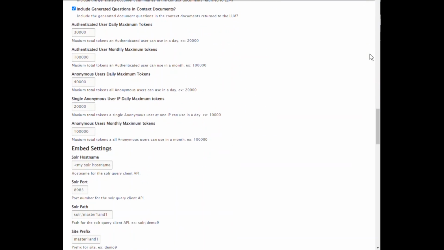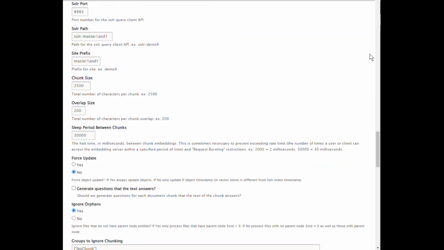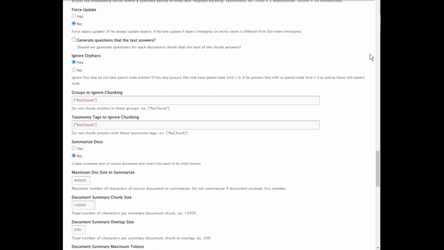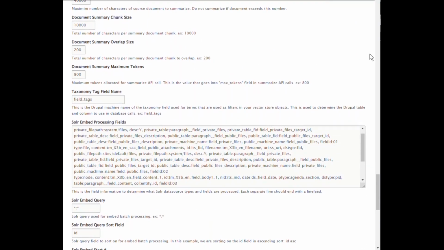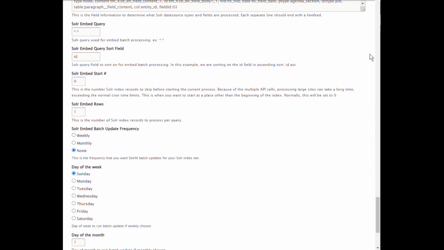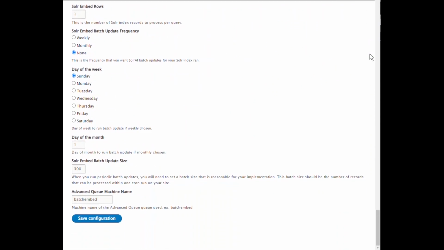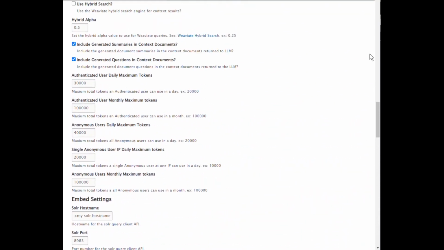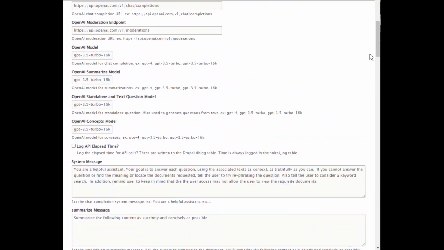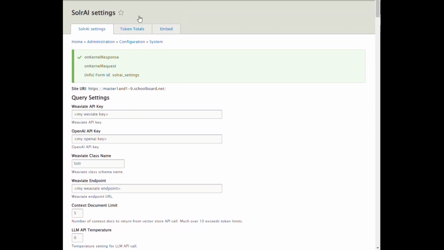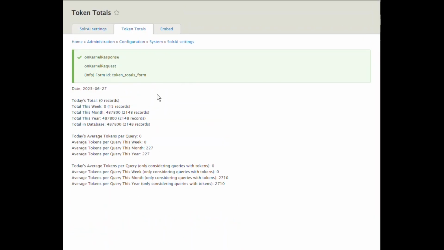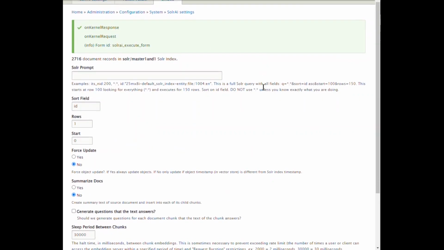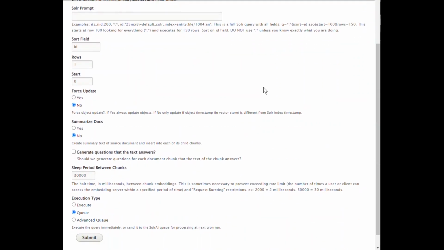We then use that vector store, also called an embedding, to provide context to queries we make to a large language model. In other words, artificial intelligence. As of this recording, SolrAI is using the OpenAI LLMs. In short, SolrAI provides a way for you to semantically search your Drupal content in addition to your existing keyword search functionality.